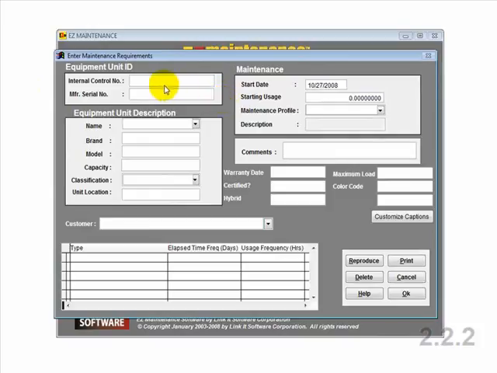The internal control number is an alphanumeric code which you arbitrarily assign to a vehicle in order to identify it. The internal control number must be unique. No other piece of equipment in Easy Maintenance may share the same internal control number. You'll receive an error message if you try to assign the same internal control number to two pieces of equipment. Click in each box and type in the internal control number and manufacturer serial number.